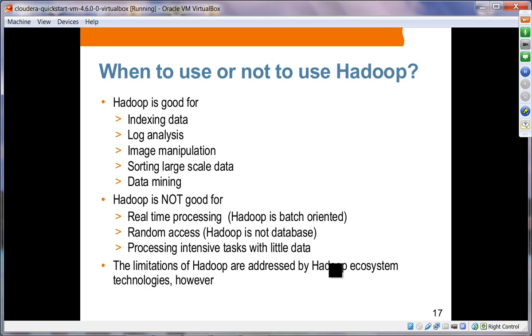It's not real-time processing. And it's not for random access. Hadoop is not a relational database. So it's not for random access. It's not for processing-intensive tasks with little data. Hadoop is designed for large data sets, and if you have a task that is computing intensive with a little data, then Hadoop is not good for that. Now some of these limitations, like real-time processing and random access, are in fact being addressed by Hadoop ecosystem technologies. We can talk about those things in a few minutes.